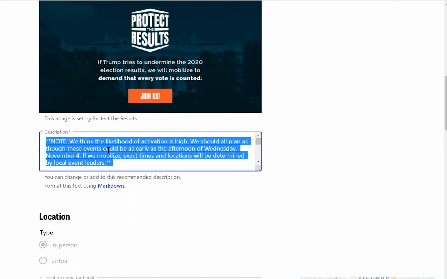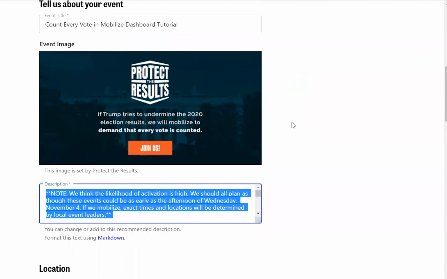You can go ahead and delete the description and add in any other details that you may want. One thing I want to note is that the event image is unfortunately not something that you're able to edit, but it is something that we're going to make sure is updated on our end. So don't you worry about it, not at all.